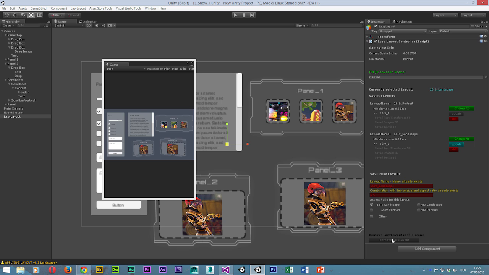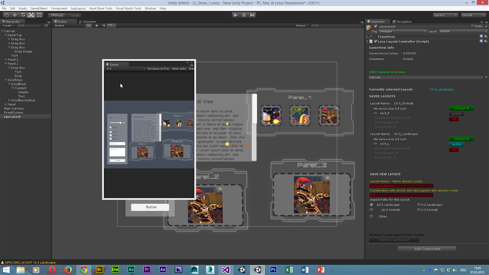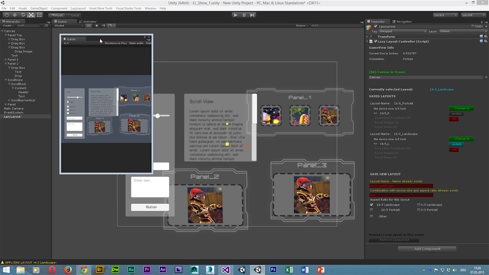To show you a bit of the workflow, I now create a layout for, let's say, a 4:3 tablet like the Apple iPad. In order to do that, I just change the aspect ratio for my game view. And now I'm gonna start to move my elements around until I'm finished and I'm pleased with how it looks.